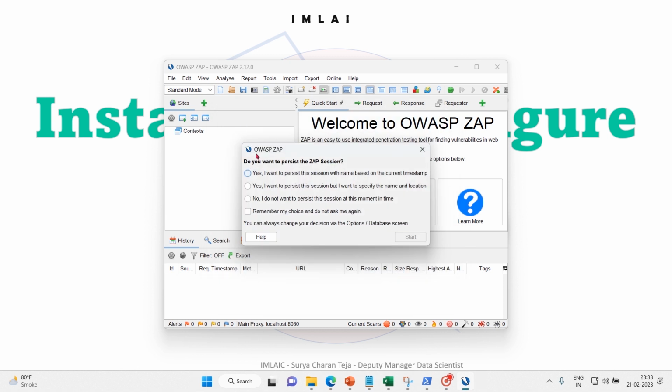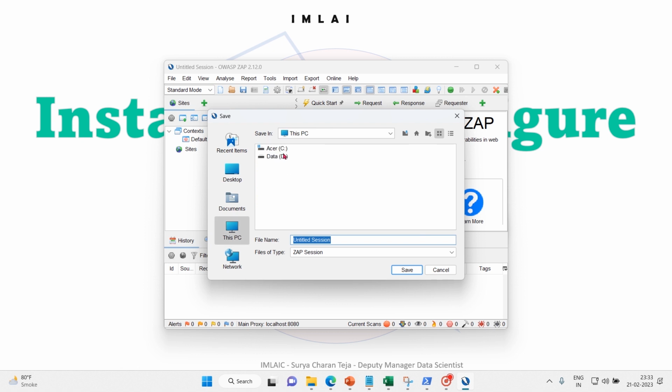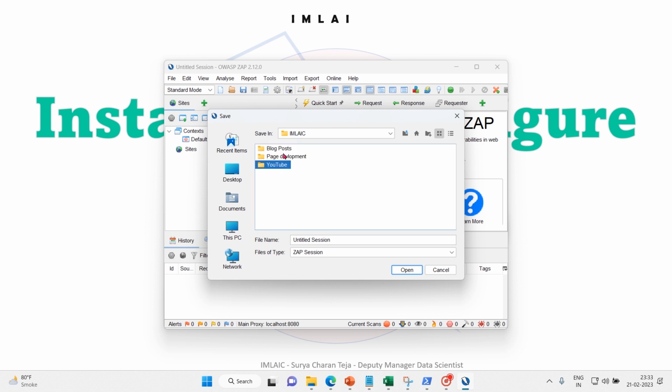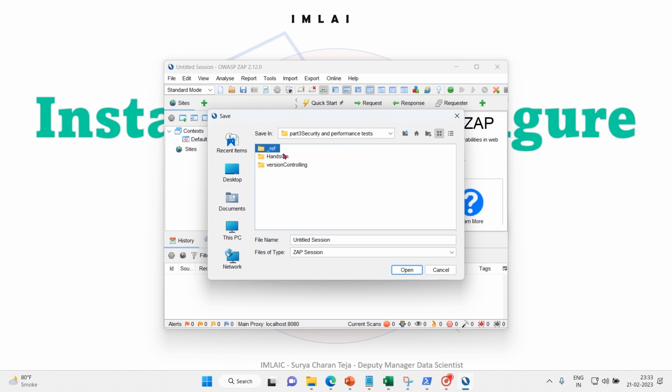Do you want to persist this ZAP session? Yes, we want to. I want to persist this session, but I want to specify the name and location, so this is what I want. I'll click on start. So now what I'm going to do is give the name hands-on session first ZAP.